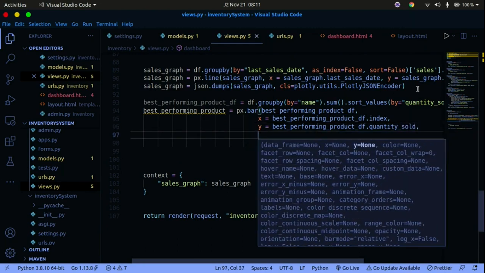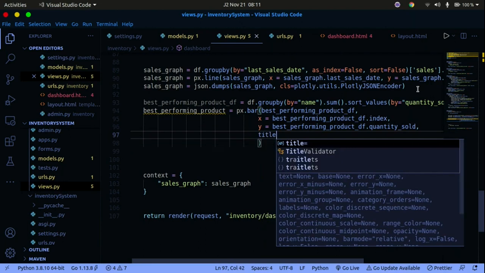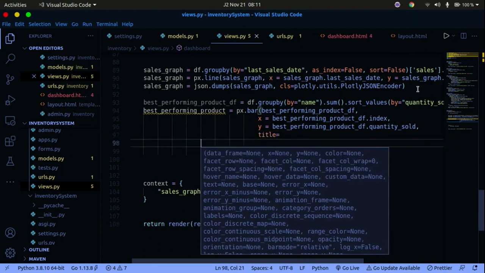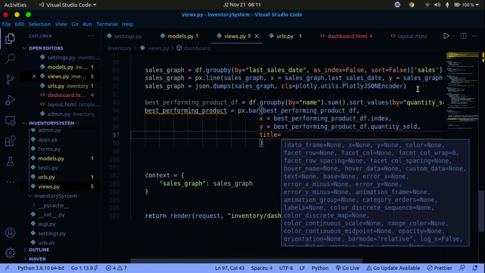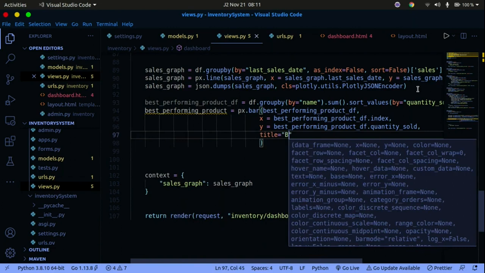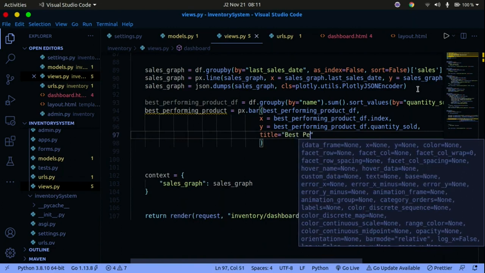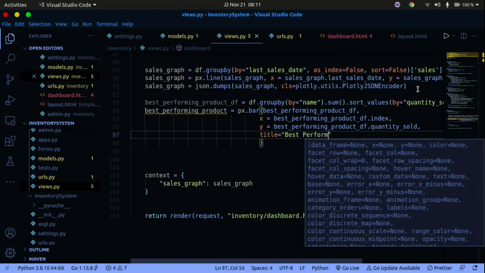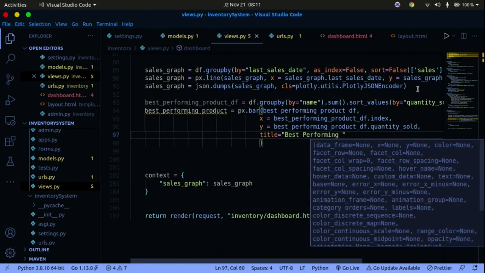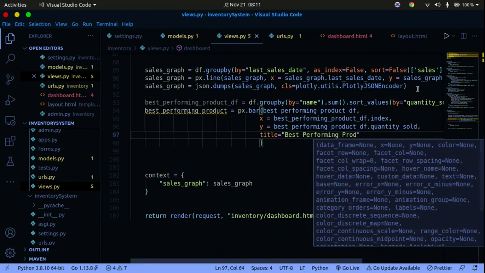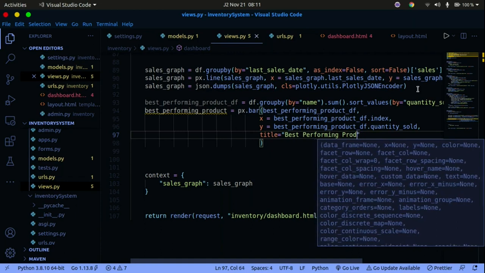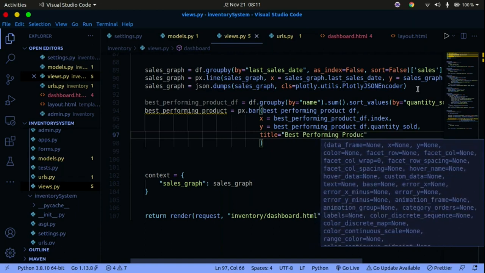And then I'm going to pass in the title, and the title is going to be a string, and it's going to be best performing product, just like that. So I'm passing in best performing product here.